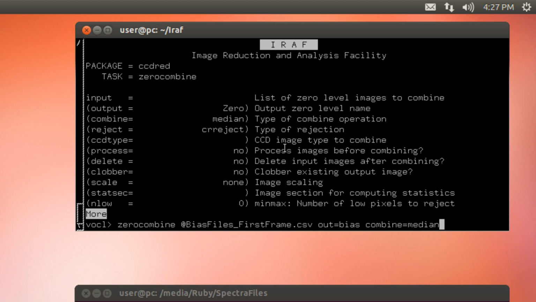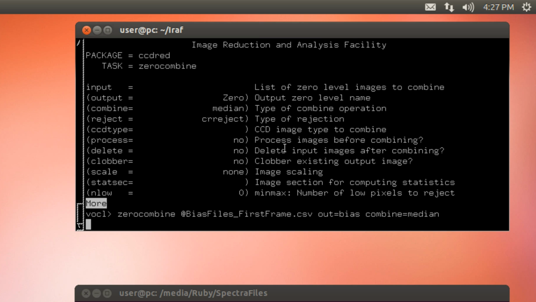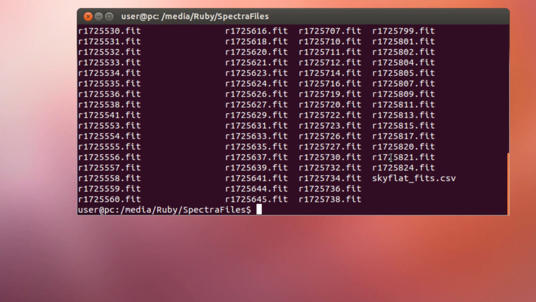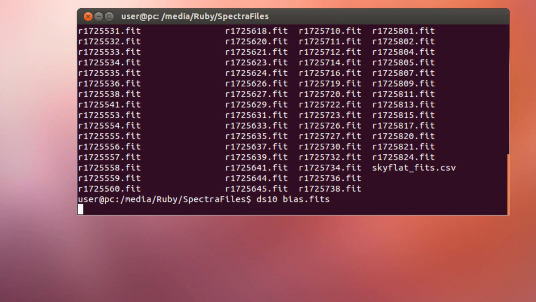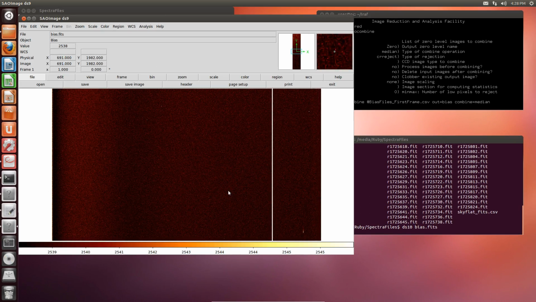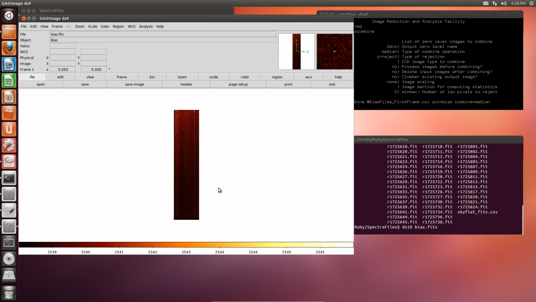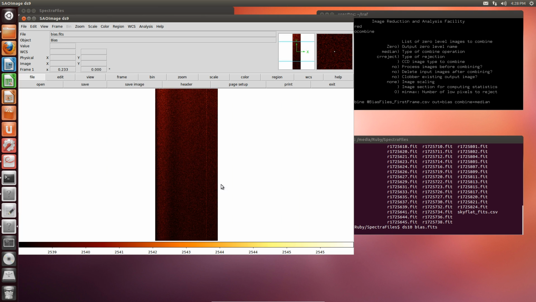However, I think it is easier to use this approach to play with the different task configuration, but you should always try the most natural way for you. We run it, and we wait. Okay, it's done. Let's take a look at it with DS9. We go to our Ubuntu terminal and we type, here we have it. It looks good enough.